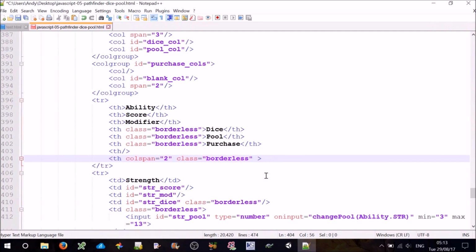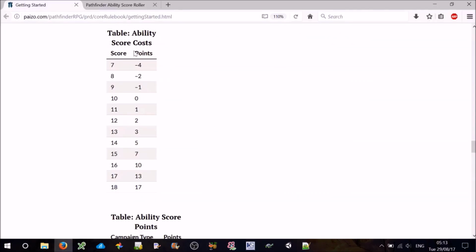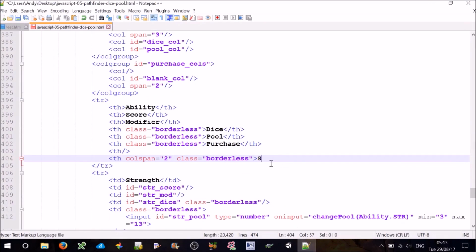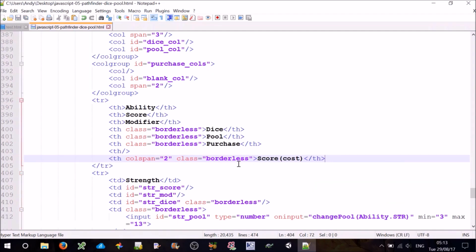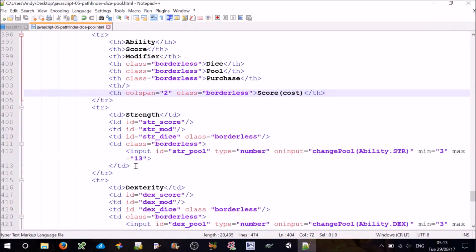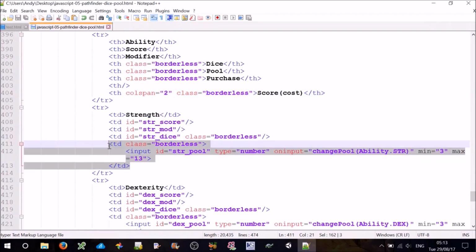No, actually, we want to give it, how about we call it, let's have a look at that table. Score costs. Now we're going to put these into the single cell, so we'll find a way to do that. Maybe just, for example, score, and then in brackets, the cost. That will do. Close our table head.